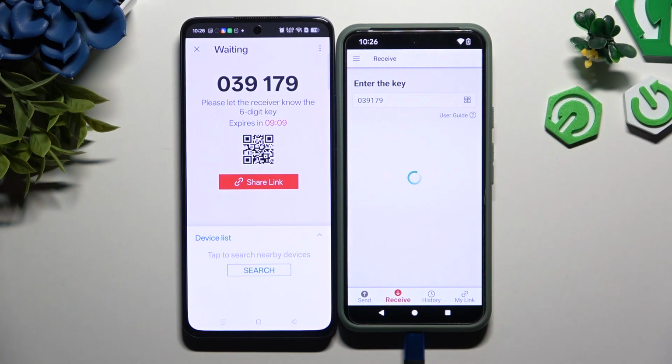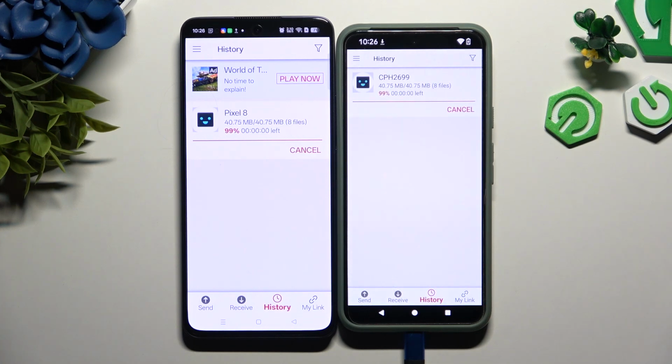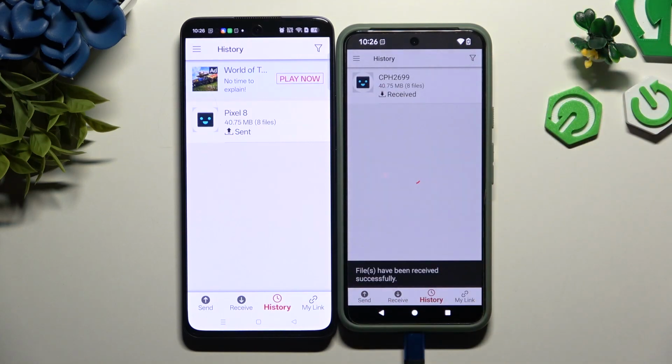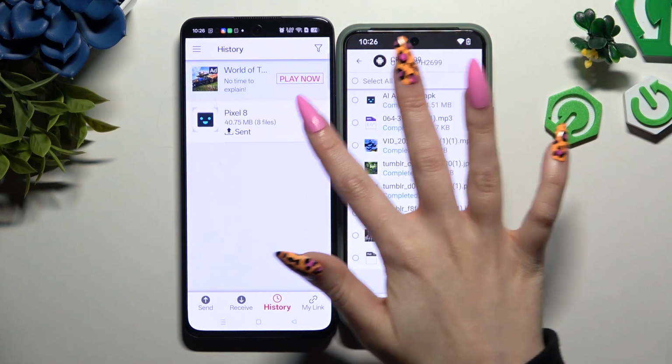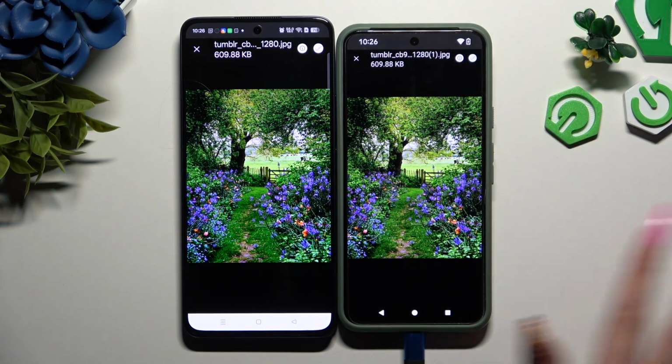Wherever you decided, just wait. Then close an ad. And as you can see, after that, all of my files were successfully sent.